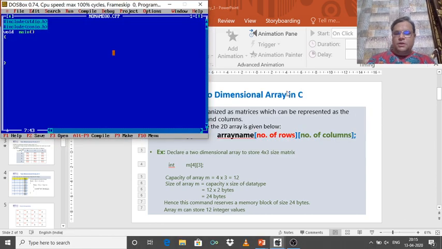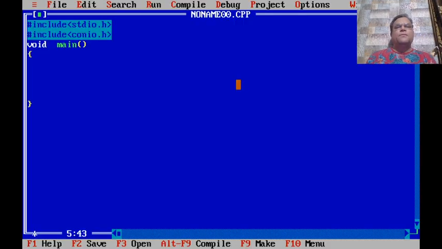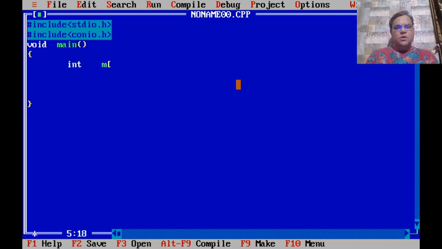I will just enlarge this Turbo C window, and now we will write our first program by using matrix or two-dimensional array, right? So let us declare a two-dimensional array int m of arbitrary large size, let's say 10 by 10. So maximum size that user can specify is 10 by 10. User can specify anything less than 10 by 10.